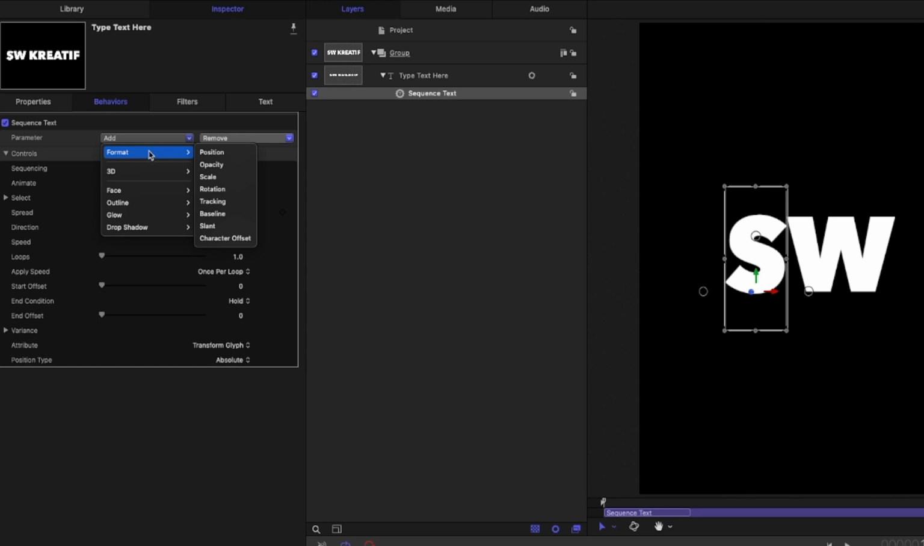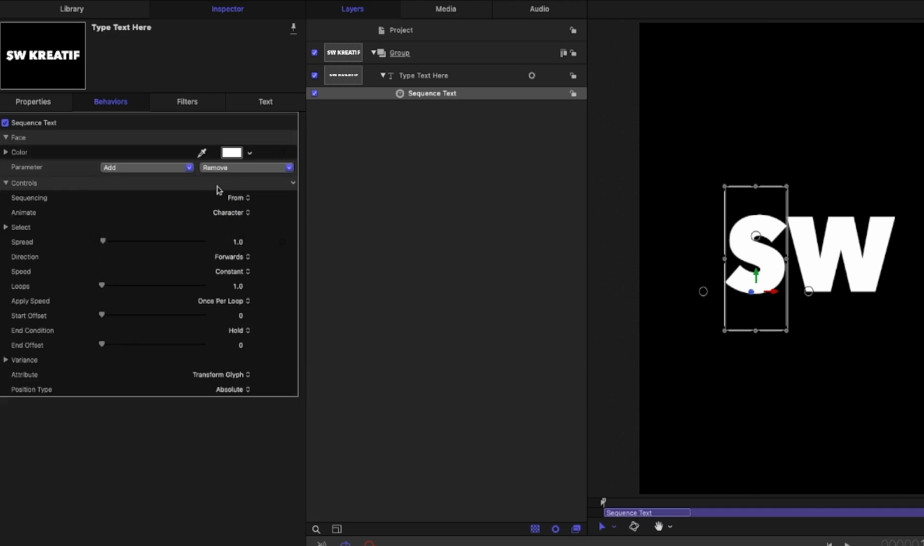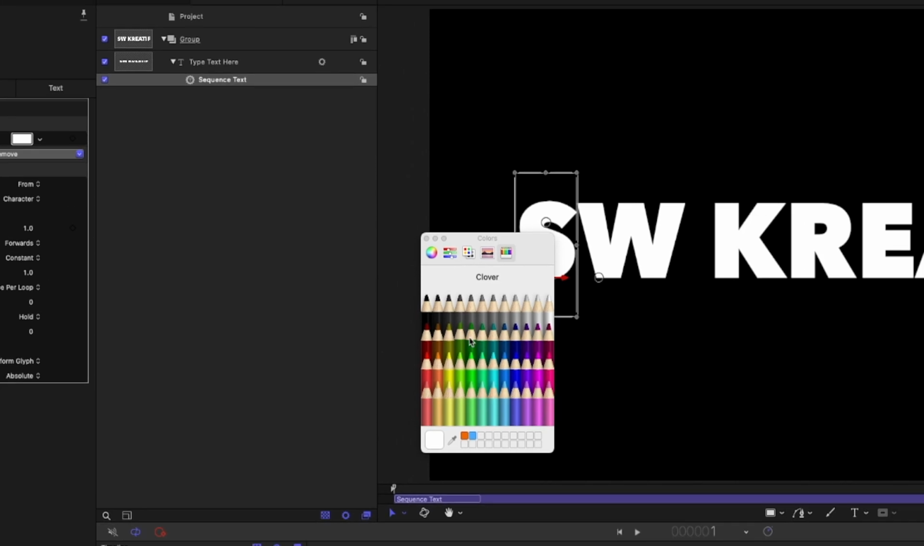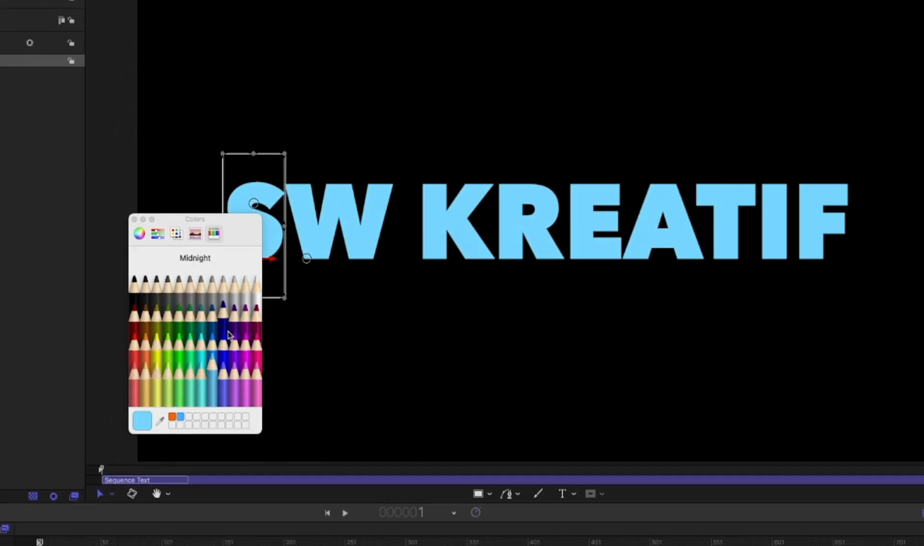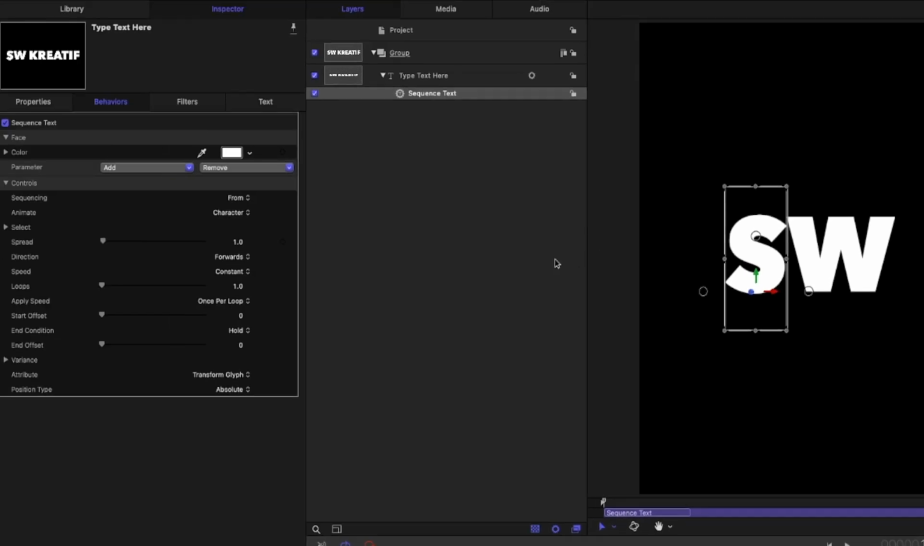You've got the format for the text, which is what we were just looking at, 3D text, which we'll talk about later, and then face, outline, all these different things. But the one we want is face color. As I said before, different colors are stored as numerical values by the computer. That means that once we put color as an option in the sequence text behavior, we can play around with it to our heart's content. But for now, we're just going to leave this as white.